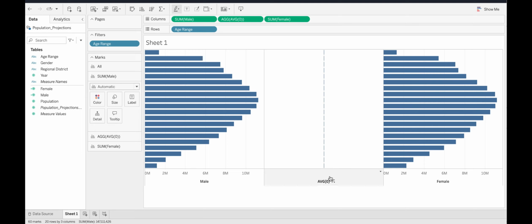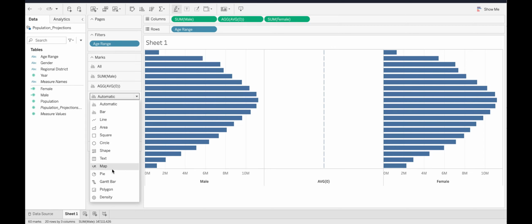So we have the zero axis that will be shifted from the right hand side to the left hand side. The next thing we want is to have the age range in the middle, between the male and the female, the two sides of our butterfly. So here we click on this age range, which is zero. We want to change this from automatic to a text.